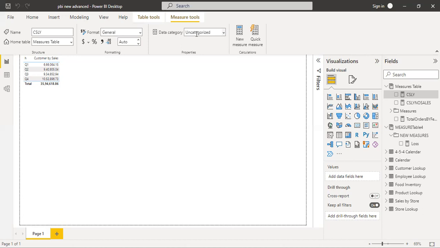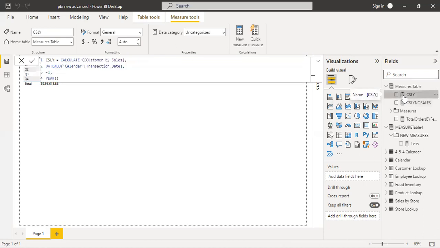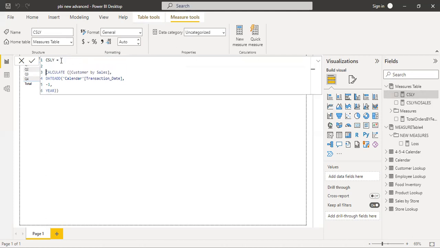So we have created customer sales last year. If customer sales last year is 0, it will be no sales. If it is not 0, it will be the actual value, correct? I'll show you. See this, we have created a variable, or you can say a measure. Now instead of doing is blank, you can directly use the Coalesce function. I will show you in this measure itself. So this is my customer sales last year.